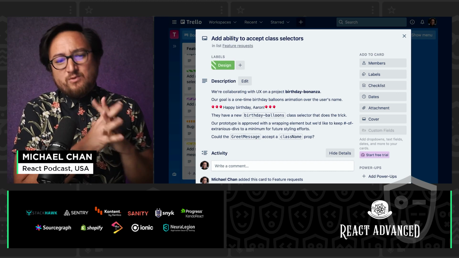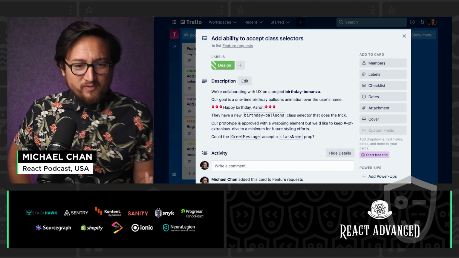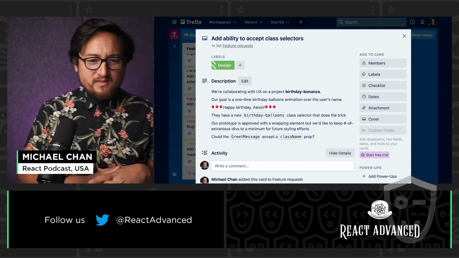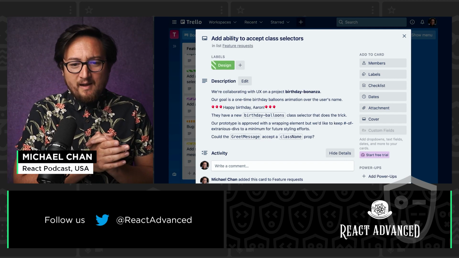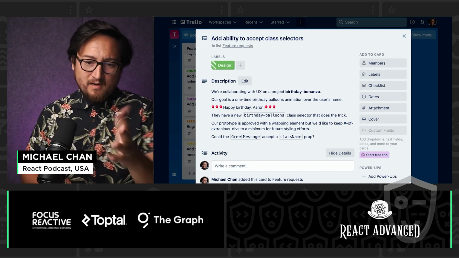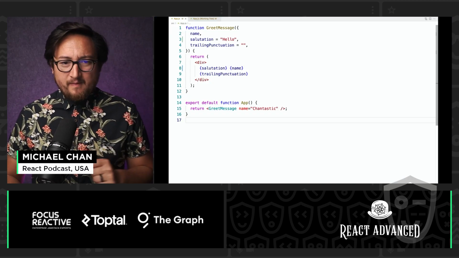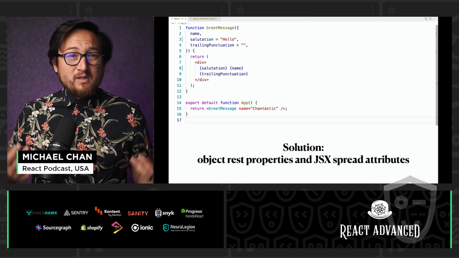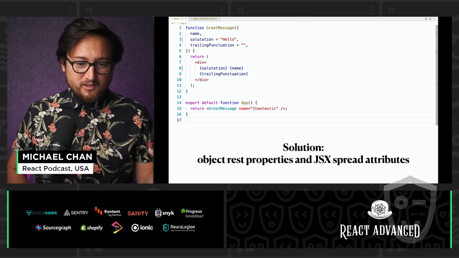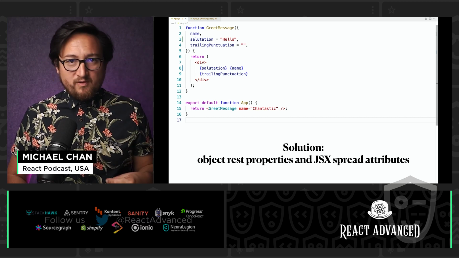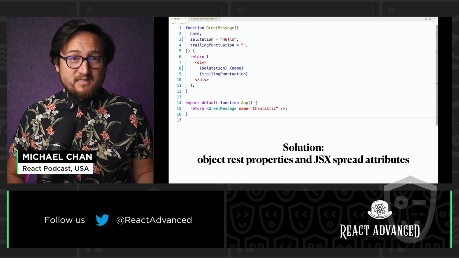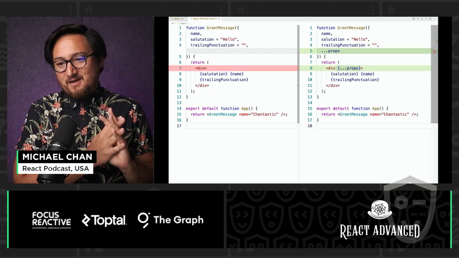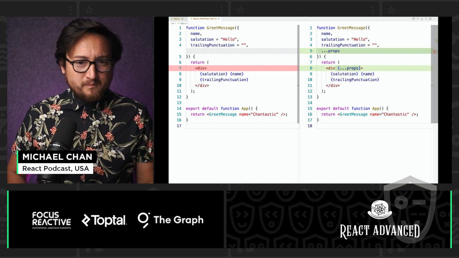So this one's interesting. We're collaborating with UX on a birthday bonanza project. Our goal is a one-time birthday balloons animation over the user's name. Give a little example here, but it uses a class name. I'm not going to read the whole thing. We just need to apply a class name. That's fine. So we go into our code. Should be pretty simple. In fact, there's a really well-known pattern for this. It's using object rest properties to pull off all of the attributes, and then using JSX spread to put them onto the DOM element. So we do that. Pretty simple.